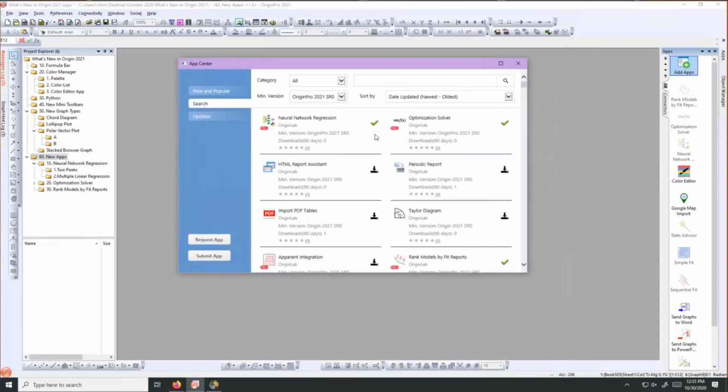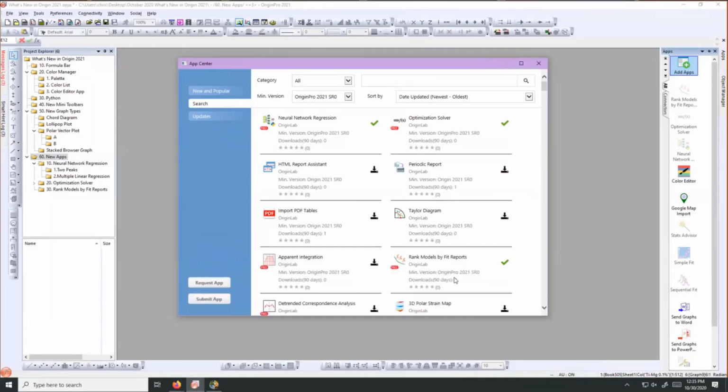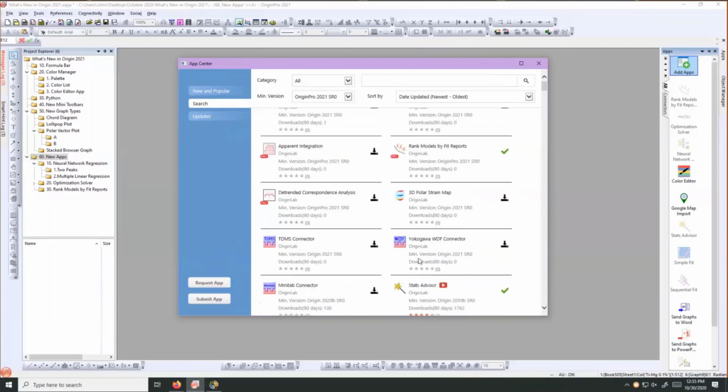Neural network regression we have. I'll just show you real quickly about that. We have an optimization solver. We have an HTML report assistant, a periodic report. We can now import data from PDF tables, and we have other ones like Taylor diagrams, apparent integration, and rank models by fit reports. I'll show you an example of that today, and a number of other ones. We also have some new data connectors. We're constantly adding new data connectors. As we find out how to import new third-party files, we add data connectors for them.